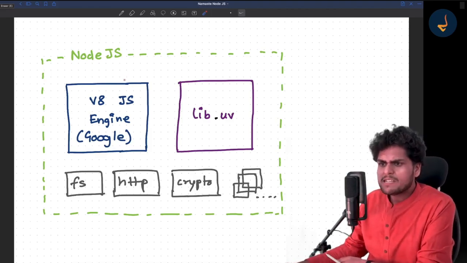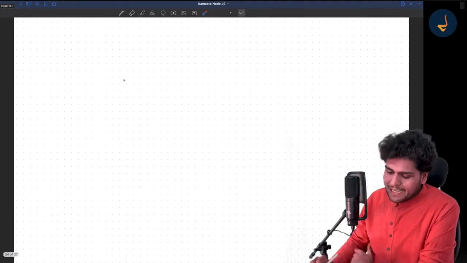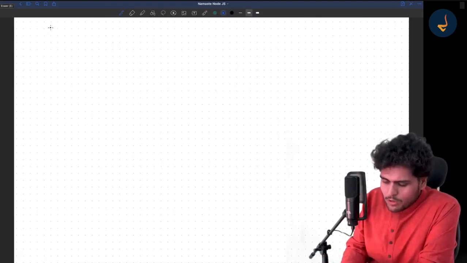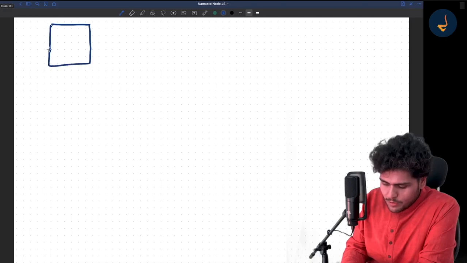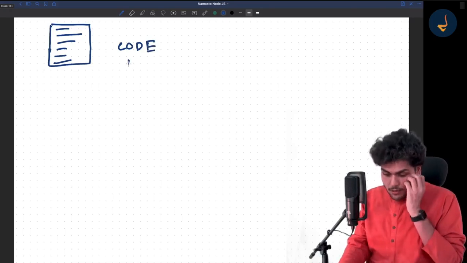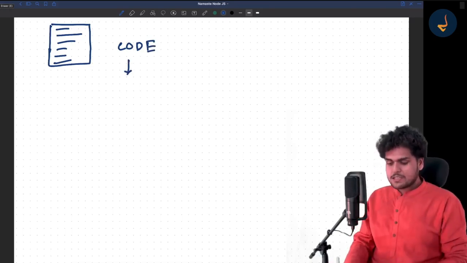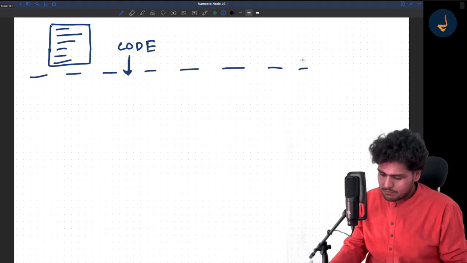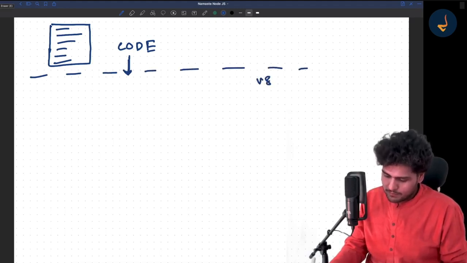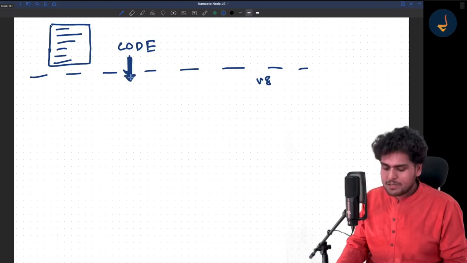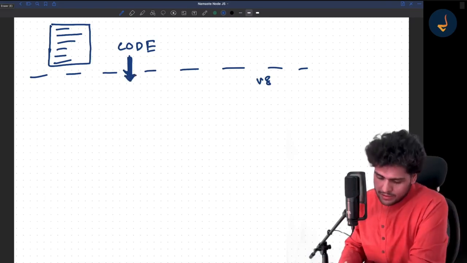Now, let me tell you, you write some piece of JavaScript code. Okay, let me draw and show it to you. Suppose you write some piece of JavaScript code. Suppose this is the code that you wrote. Now what happens? This code is given to the V8 engine. Suppose this is the V8 engine. Now your code is given to the V8 engine. Now what happens behind the scenes is what we are going to see.